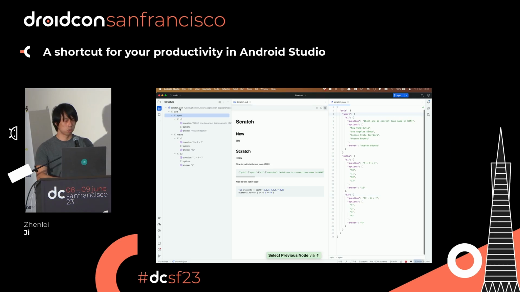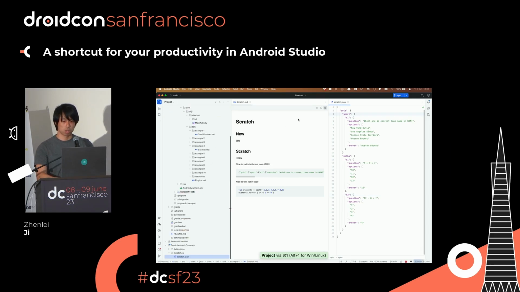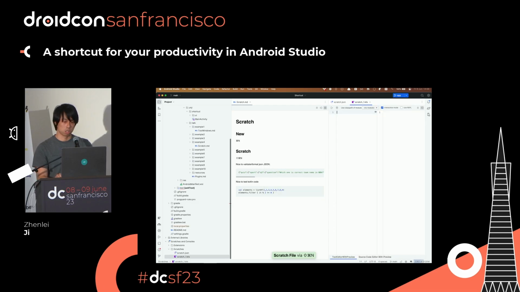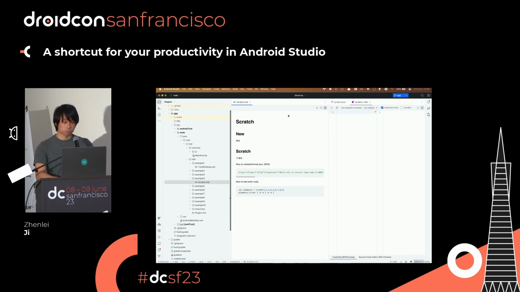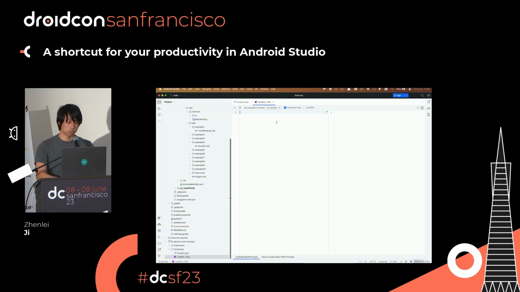Really cool. Another thing you can do is not just create a scratch JSON. You can also create a Kotlin scratch. Why is this cool? Because I can copy this piece of code here and paste it, and I can execute it. And you're going to see the result here.